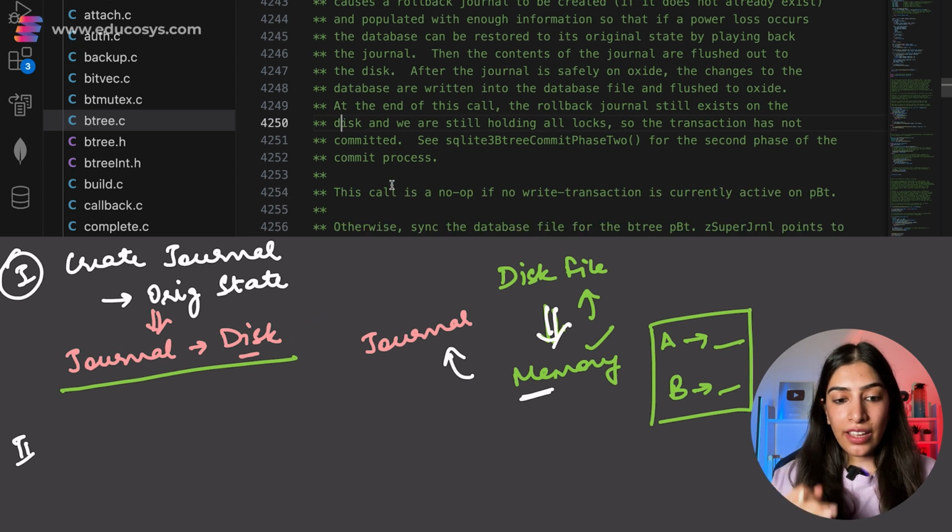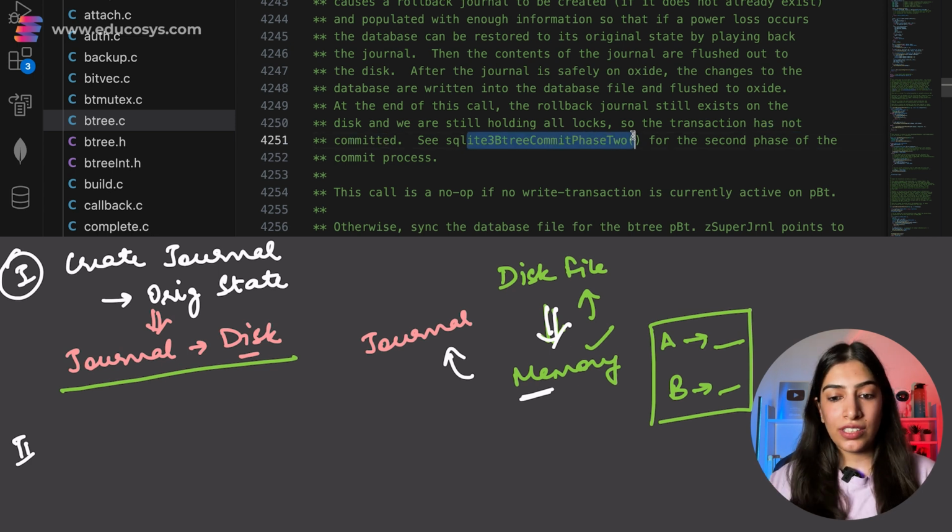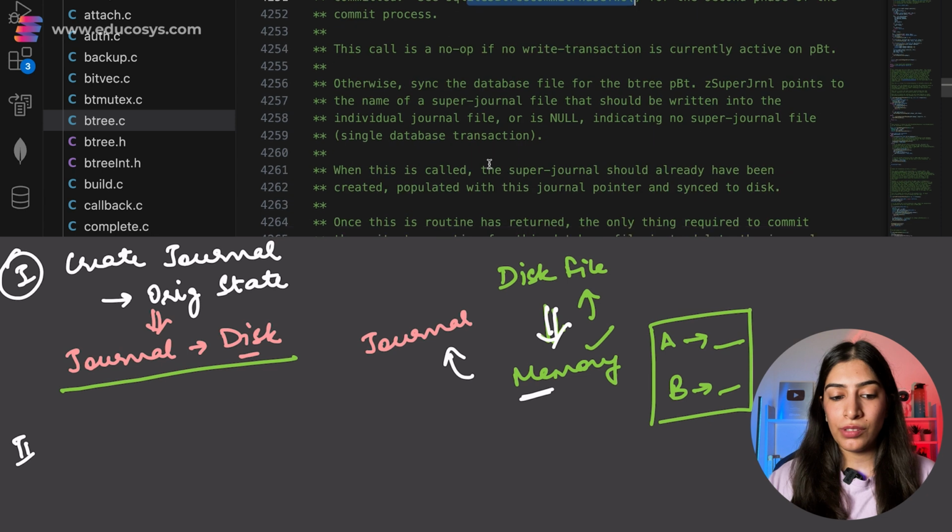Okay, it is still there on disk. The journal still exists on disk and we are still holding all the logs. So logs are there. The transaction has not committed. So after this, there happens commit phase 2, the second phase of the commit process.